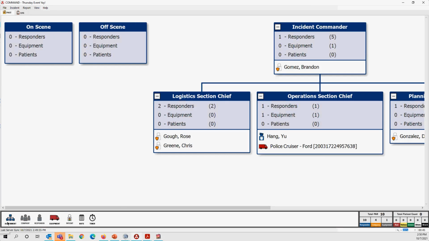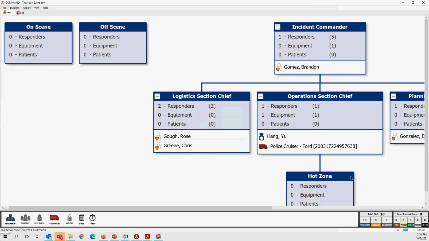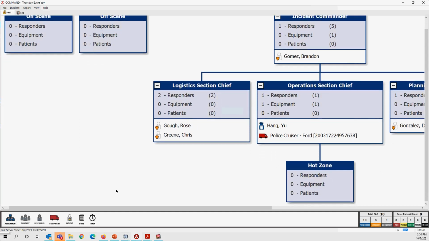Let me just add an assignment on here. I'm just going to drag and drop one on here. I'm going to create one called Hot Zone. I already have one, so there it is. There's my hot zone. I can drag and drop my timer on here and then put it for 20 minutes. If I want to put a warning for 5 minutes, and then a second warning at 1 minute.